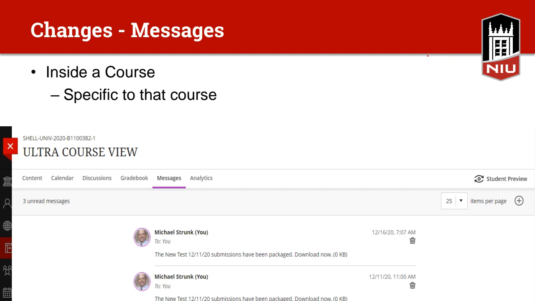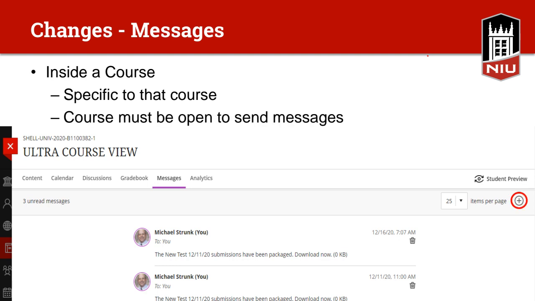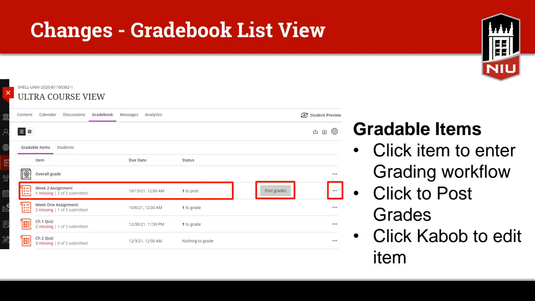And this is the messages inside a course. It is along the top here. You do have several different messaging options. You can click the plus icon to create a message, and you can send them to individuals or groups.